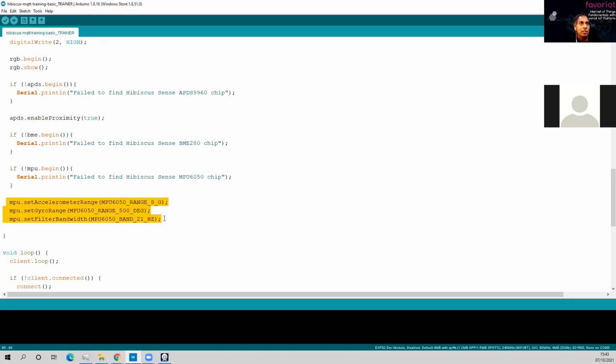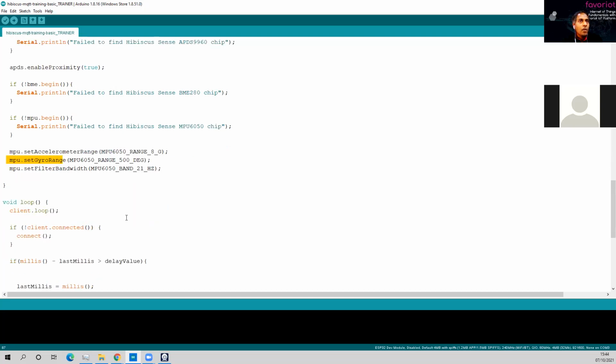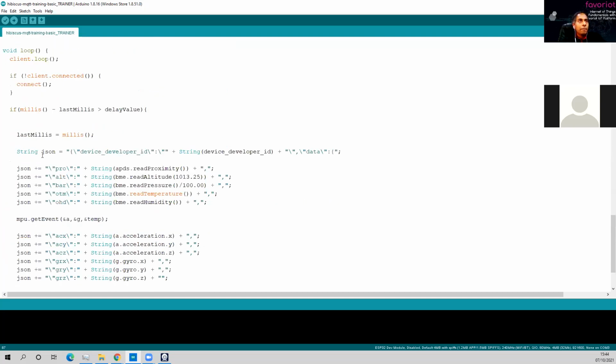So you can find, say, for example, you go to find MPU set accelerometer, they'll give you a range. I'm not so sure how that works, but by default, you just put it as 8G. You can go from 2G, 4G, 8G, and 16G, right? And this is again the gyro range, and then the filter. Okay, so let's come to here.